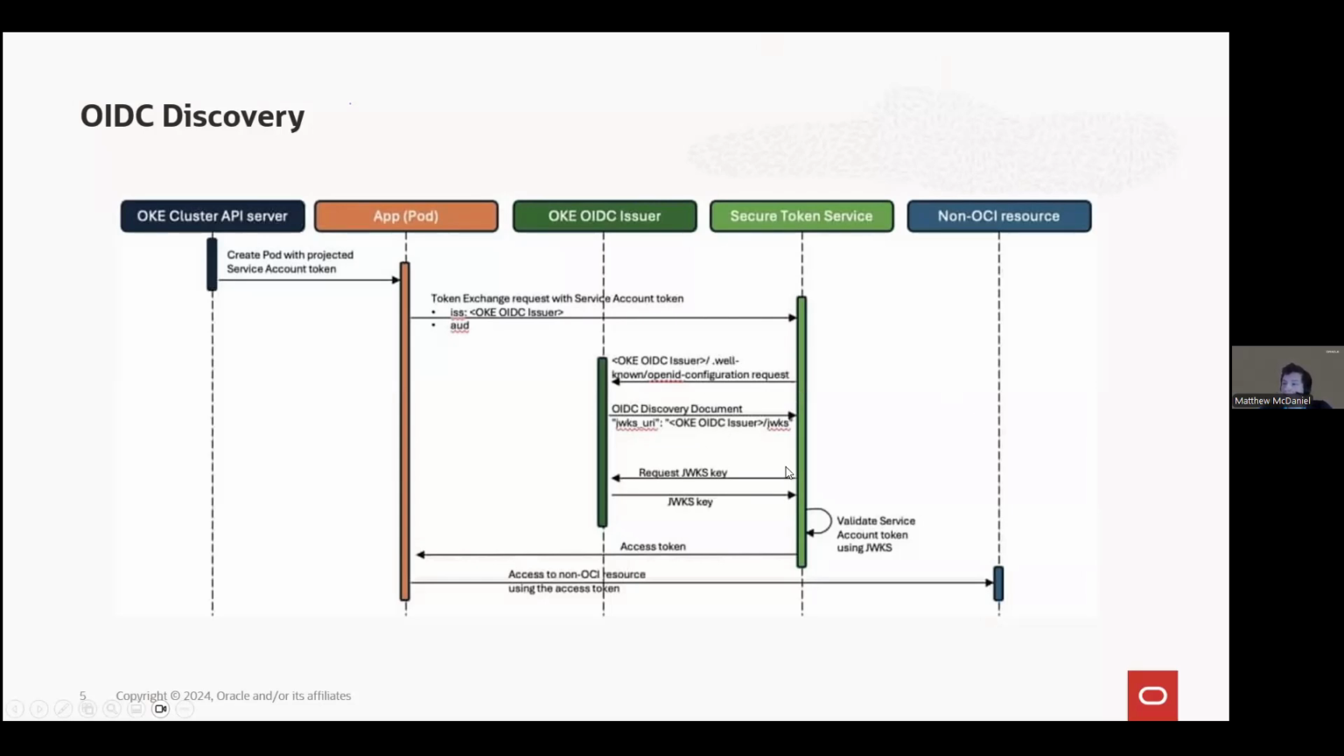where the token service then requests a key from OKE and then validates the token that you send it. At the end, it will grant you an access token, and that token is then used from then on to authorize access to third-party resources. This is great because you don't need to configure credentials on those pods. You can access it using OpenID Connect.